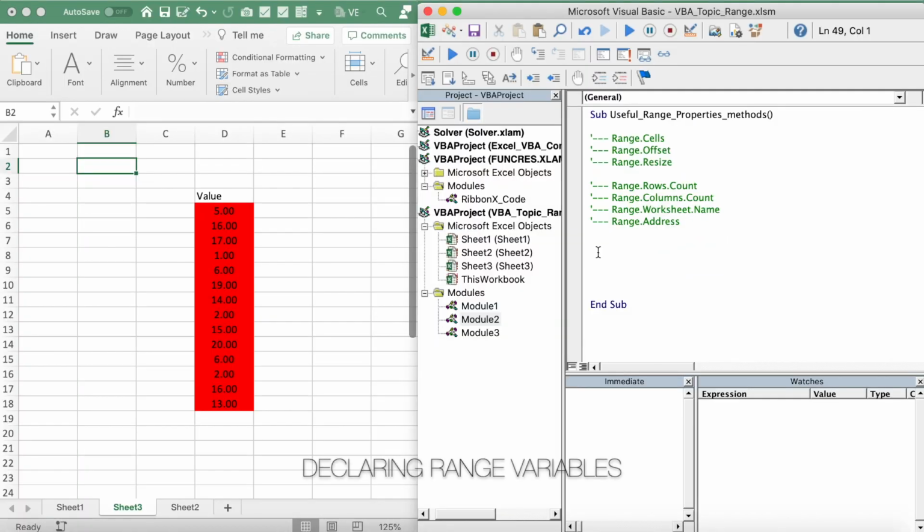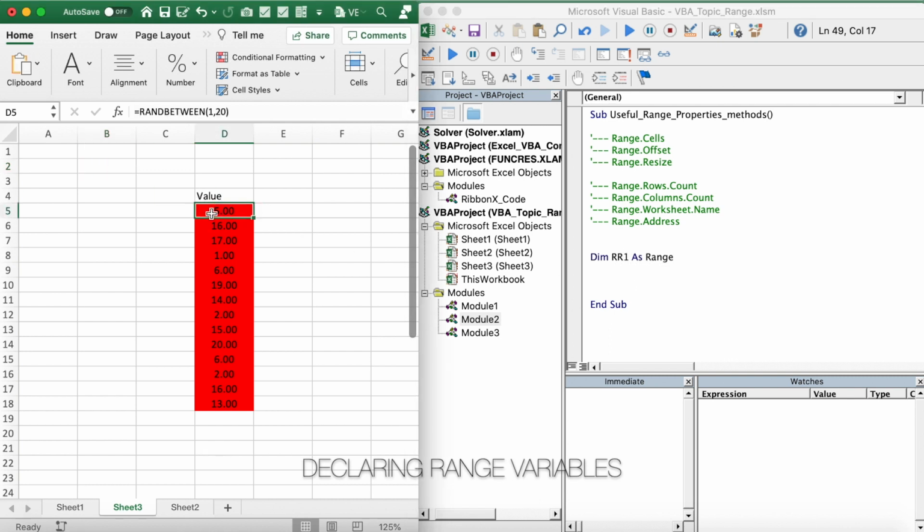Now we shall declare a range variable, let's say rr1, dim rr1 as range. To this range variable rr1, we shall assign the range D5 to D18 of the worksheet named Sheet 3. Note that this Sheet 3 is the name of the worksheet, and it also appears in the VBA editor within the parenthesis.